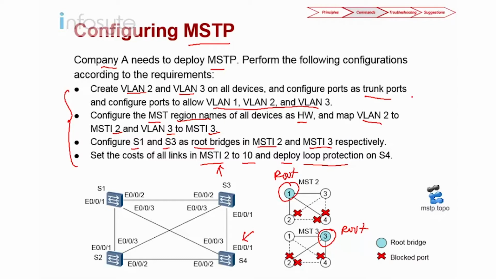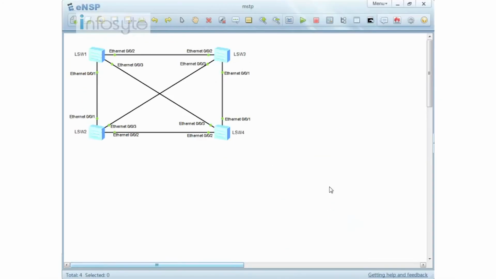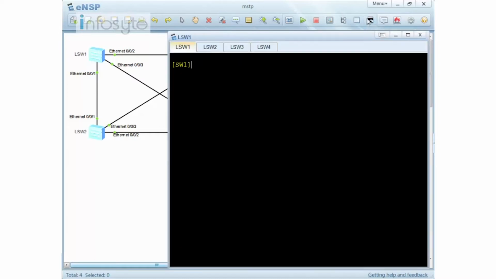So let me switch to the lab. Here I have eNSP with the topology of 4 switches. On the left I have switch 1 and switch 2, and on the right I have switch 3 and switch 4, and you can see that they are all connected as a mesh topology. Each of these has 3 interfaces, 1, 2, 3, using Ethernet. Right, so let's configure our switch.